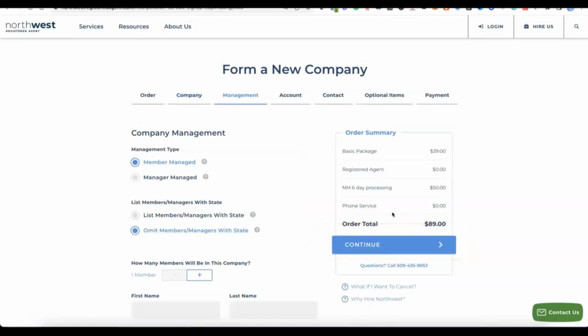So the next step here is about the management of the company you want to form. So it says company management. So is it going to be a member manage, or is it going to be a manager manage? So based on the kind of business you want to do, if it's going to be a manager manage, all you simply need to do is click on manager manage, and if it's going to be a member manage, just select member manage. But mostly it's going to be a member manage.